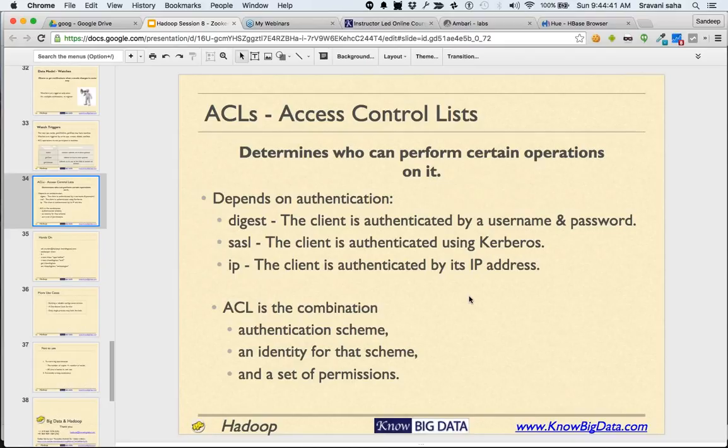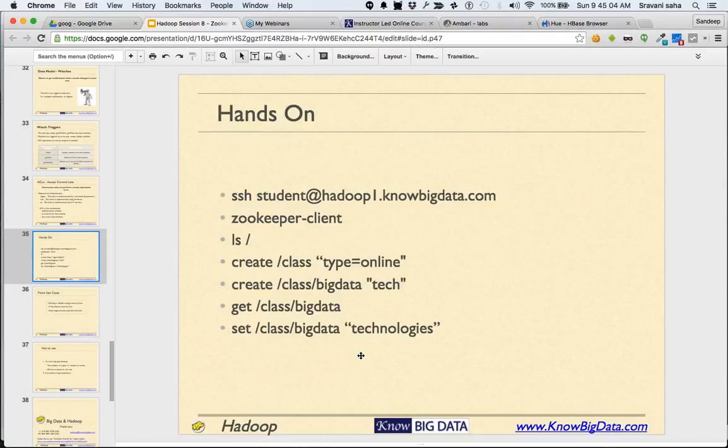So ACL, the access control list, is designed for this purpose. It depends on authentication and authorization. Authentication could be either digest, as in login and password, SASL based on Kerberos, or based on the IP address. An ACL is a combination of authentication, identity, and a set of permissions. Okay, so that's about ACL. We have already done the hands-on whatever was required for this.